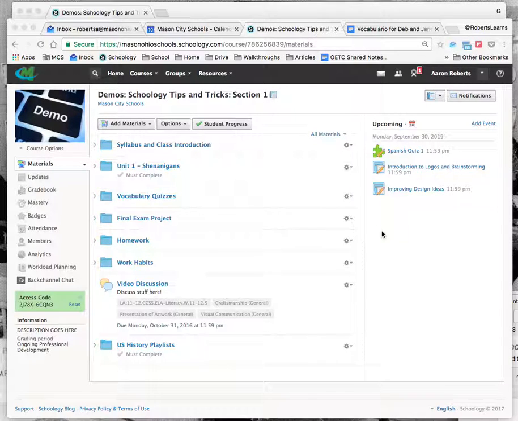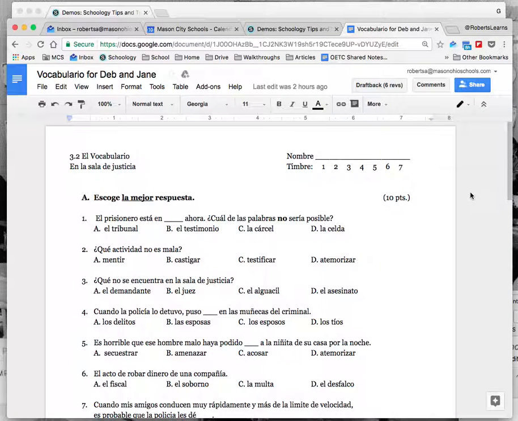Okay, we're going to create a Google document that we're going to use as a worksheet. I'm actually going to use this Spanish worksheet here from Deb Perry.